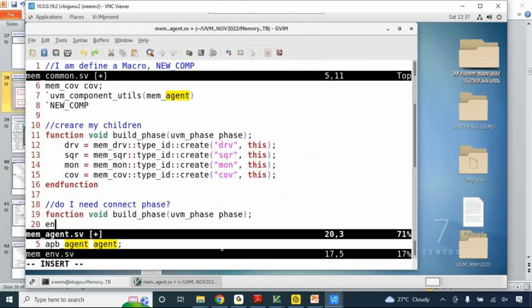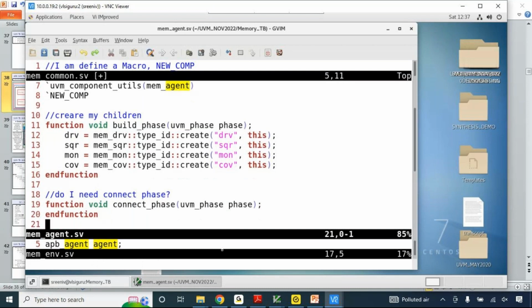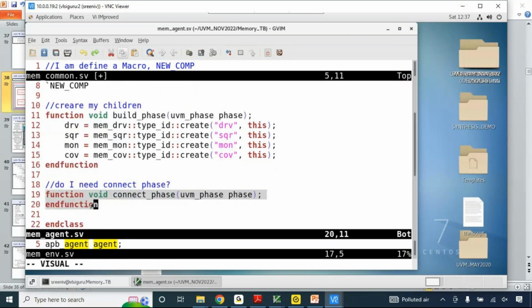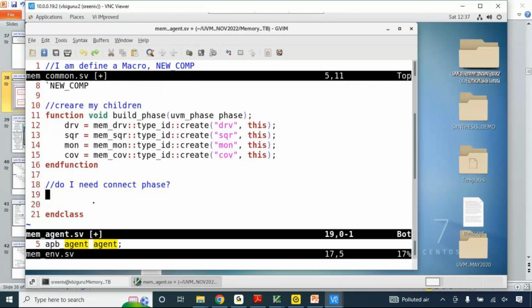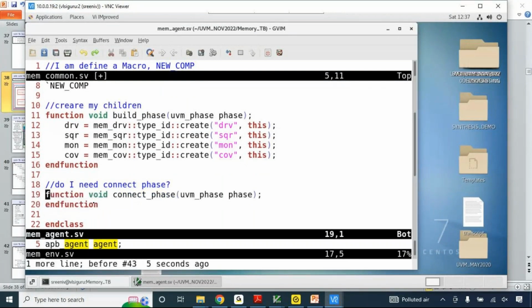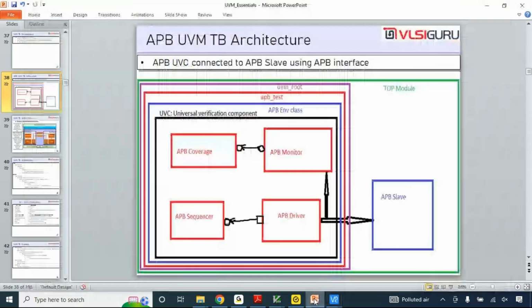I will keep here connect phase. See, the way I am doing is, if required, I am coding. If it is not required, I will not even keep it. But if it is required, I'll keep it. So what do I do here? I have to establish the connection. Now tell me, the first connection is between which component and which component?